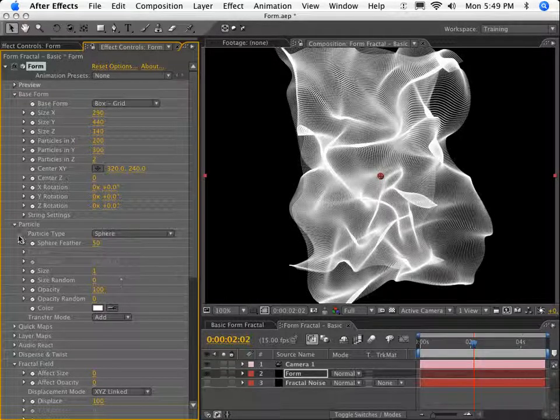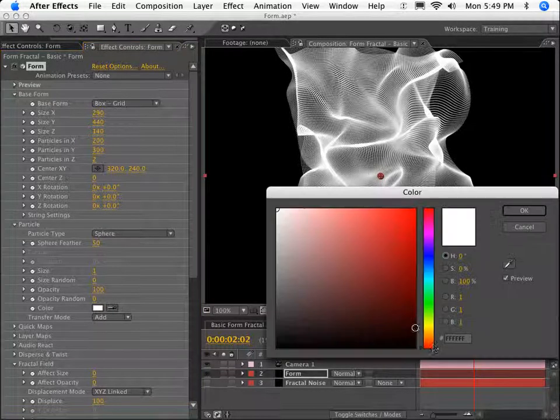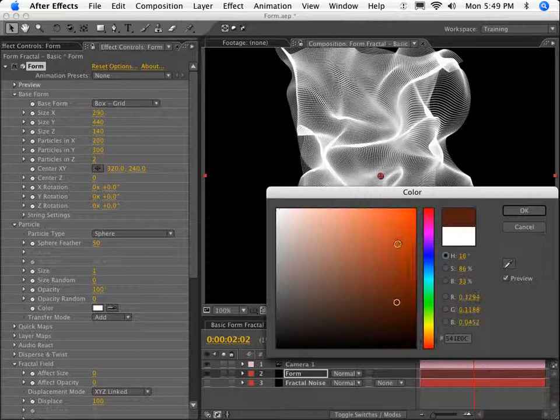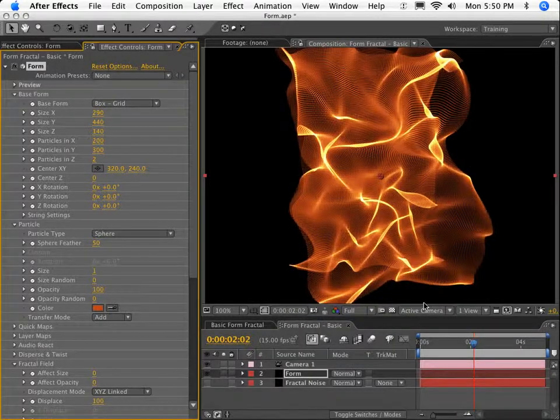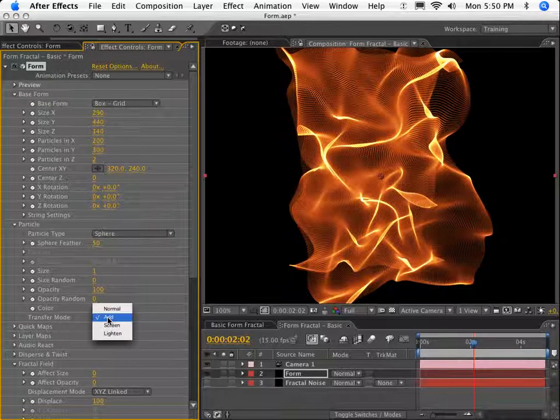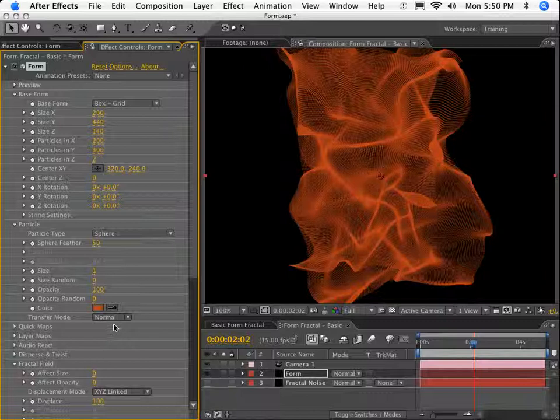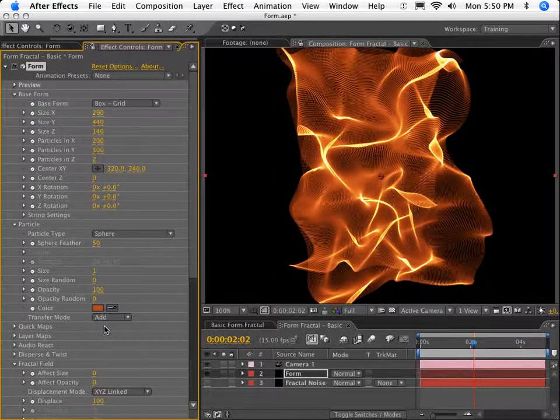Now let's change this color so it's not white. Let's make it kind of a nice orange. Looks just fine. Now notice what's happening with the particle interaction. We have these nice color highlights happening where the particles intersect, and that is because the transfer mode defaults to add. We can set it to something else like normal, which is going to look pretty flat. Let's leave it on add.